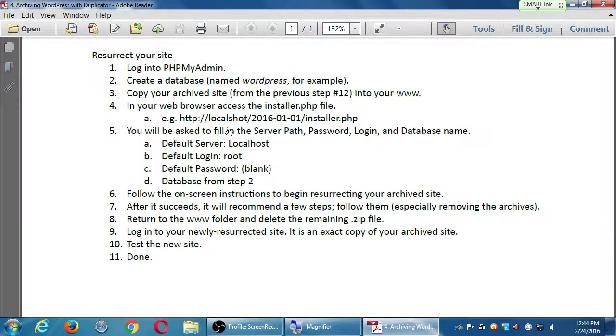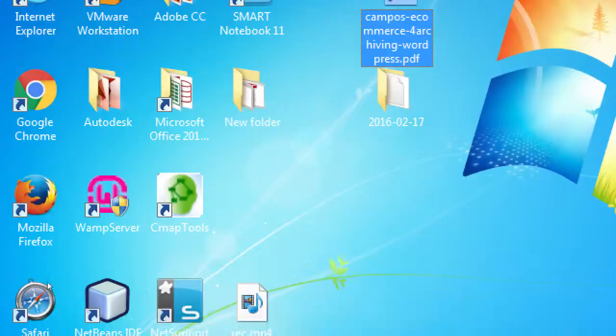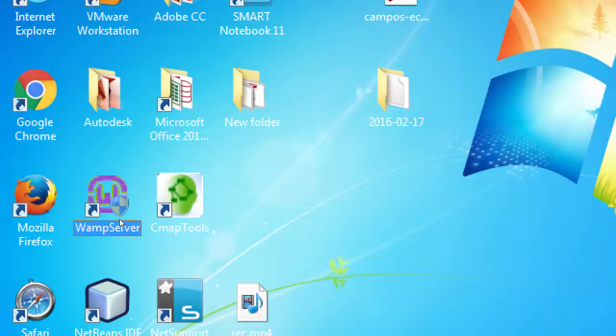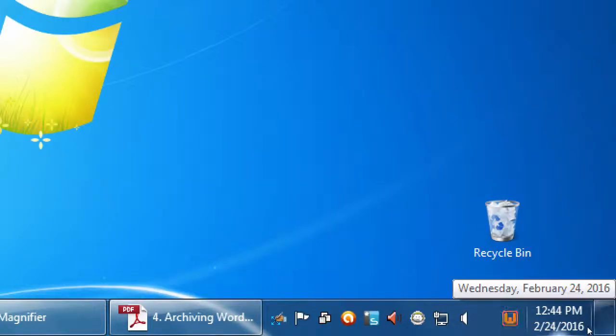First step, log into phpMyAdmin. Well, that assumes you've got WAMP server running. You can only get to phpMyAdmin when you've got WAMP server running. So, on the desktop, double-click WAMP server. Remember, you will get in the corner a little W that appears. First it'll be red, then orange, then green. Once you've got that green W, we can proceed. But instruction number 1 is telling us we need to create a database. We can only create databases once we've got WAMP server running on Windows or MAMP on the Mac.